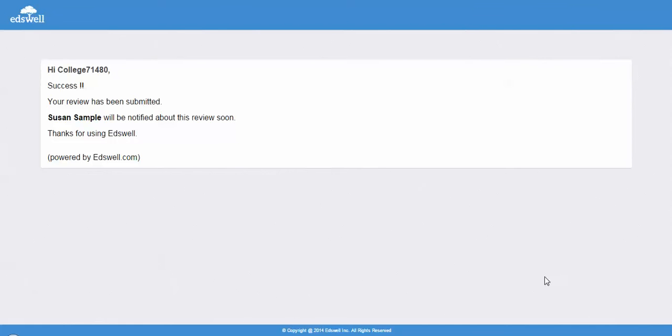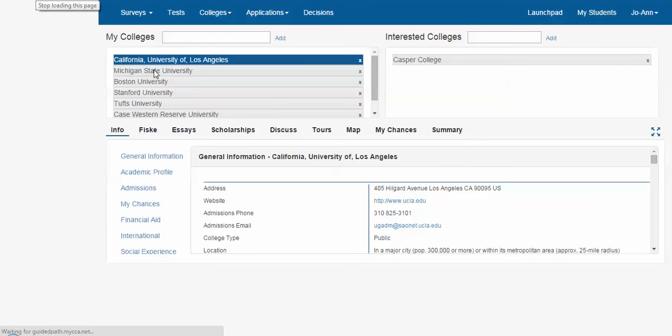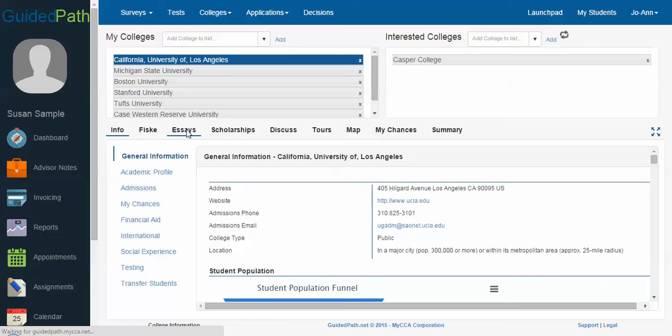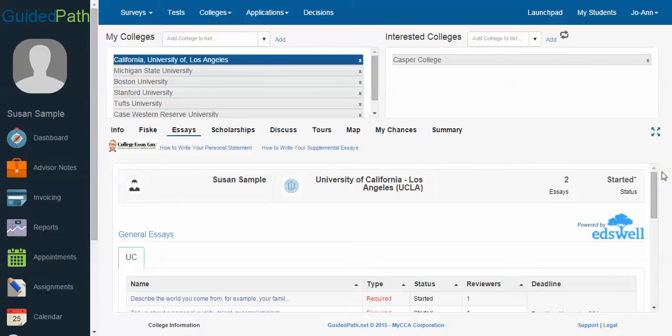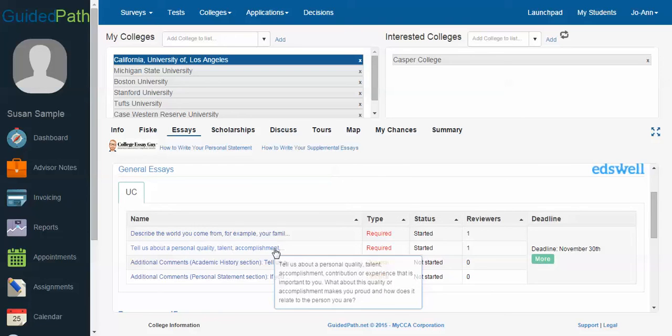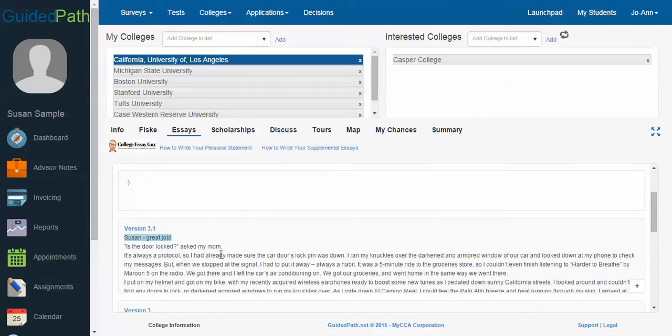So let's go back to UCLA and check. Just going to refresh this screen. Go back into the Essays tab. And then check that second essay again. And now you can see that our review is now top of the list, set off by a decimal point, which lets all users know that this is a counselor's draft.